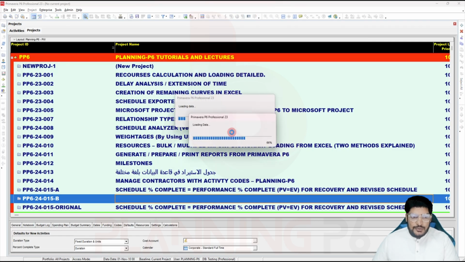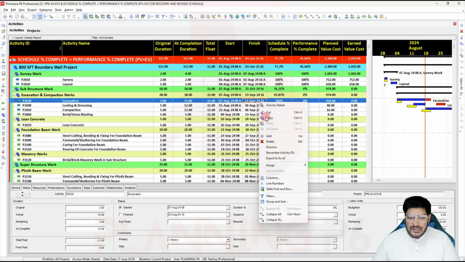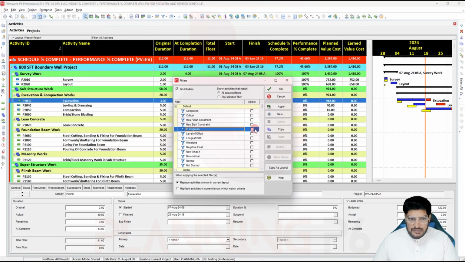Second scenario, open project here. After opening the project, you can see the same 77.2% and 45.66%, so there is also a cost difference over there. What I will do is split the activities. The second method we can use for the revised schedule. So I will filter it down to the in-progress activities.